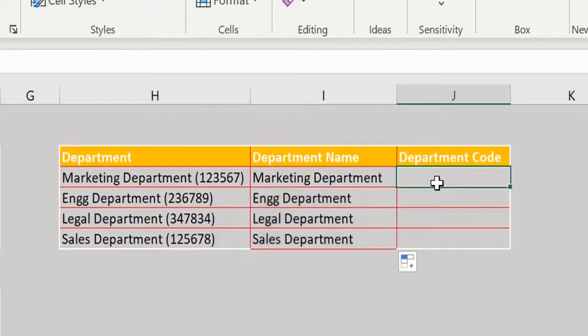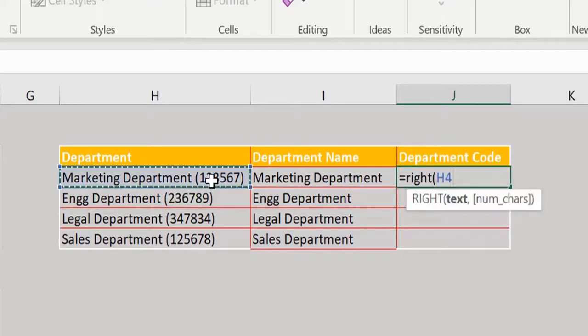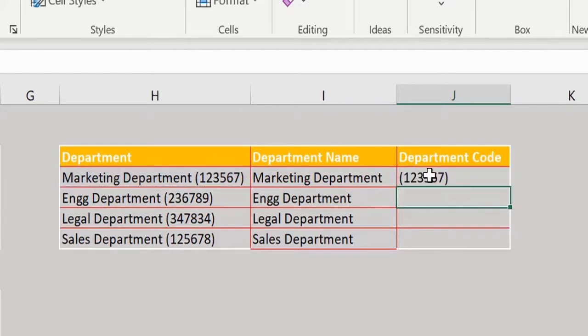For the department code, it is at the end and it is 8 characters. So you just write the RIGHT formula, this column, comma, 8. This is giving you the department code.